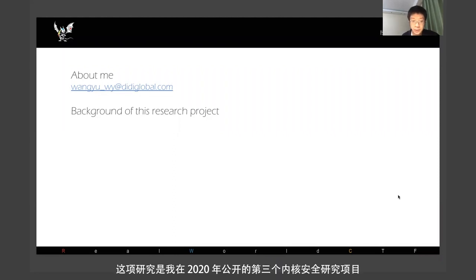This research is the third kernel security research project I made public in 2020. The first two projects are related to the Bluetooth and Wi-Fi subsystem of macOS and iOS.